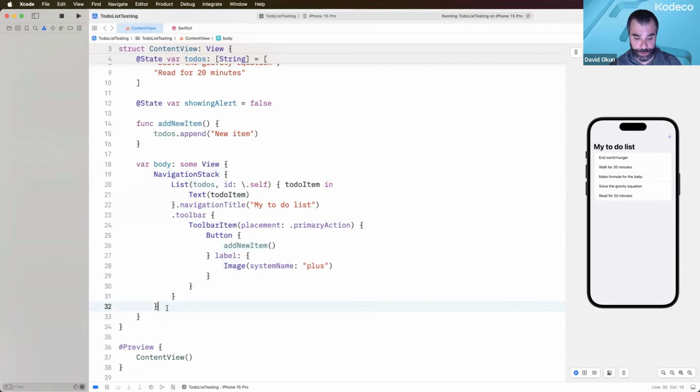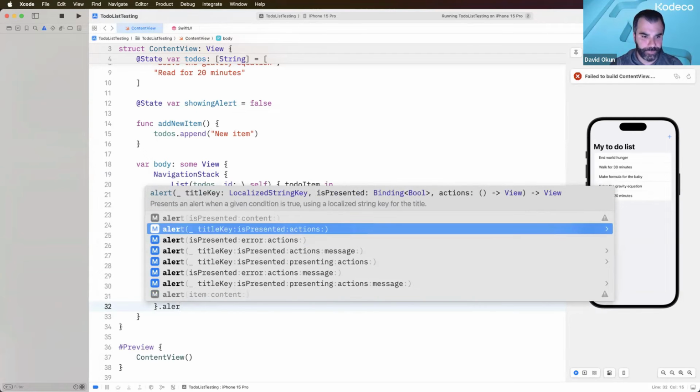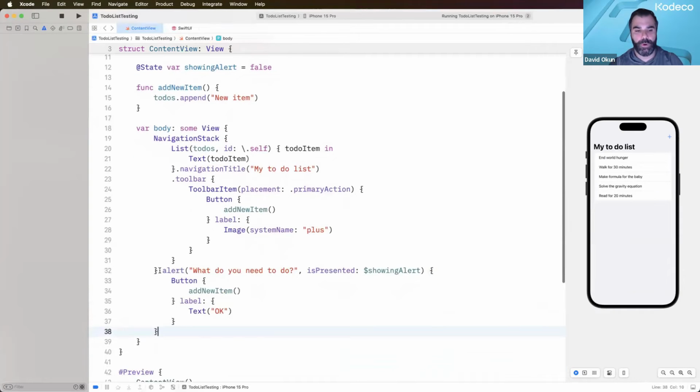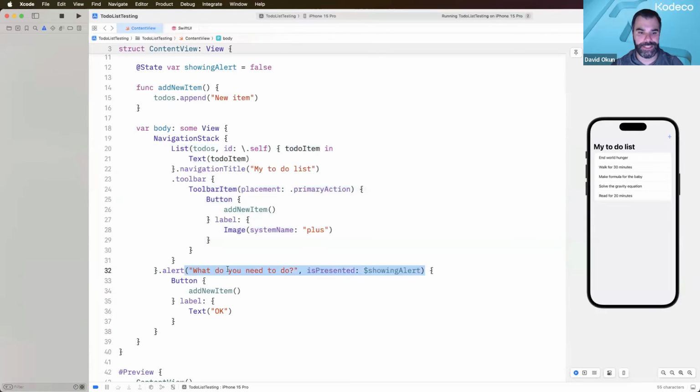And now what you're going to do is you're going to type alert. And I'm actually going to just copy and paste it, and I'll walk through it piece by piece. There we go. Right there. Perfect. So let's walk through that one more time. Again, you want to make sure that the beginning of .alert goes right after the end of your closing curly bracket for navigation stack. You type .alert, open parentheses, and then you can say, what do you need to do? You can make this say anything you want, obviously.